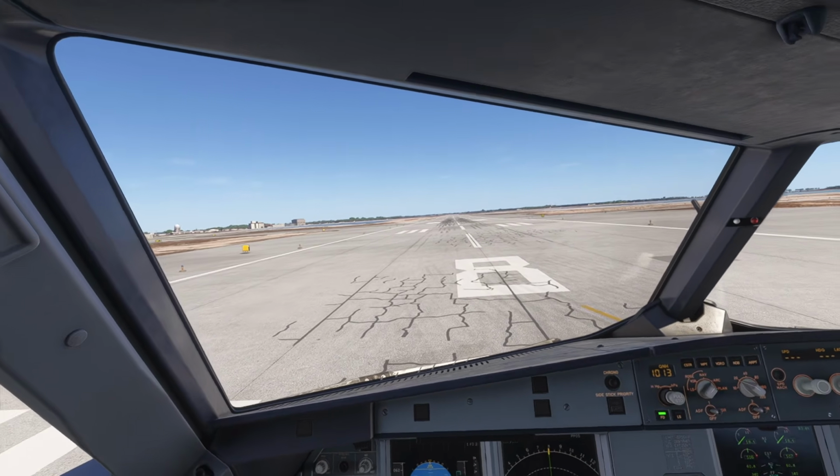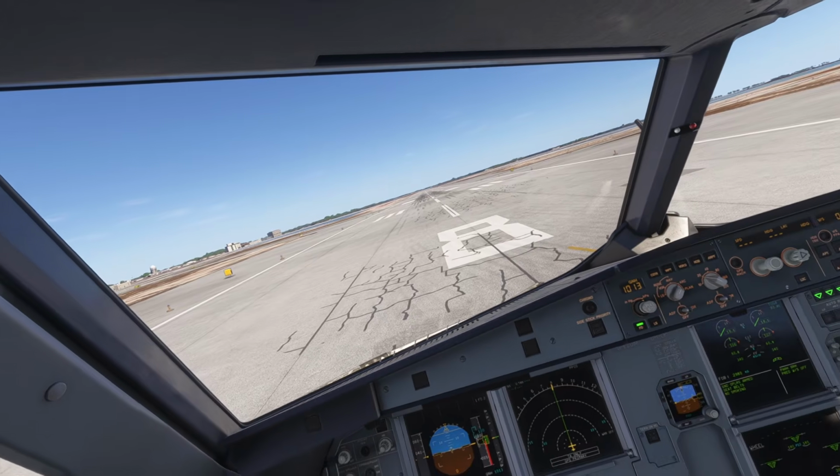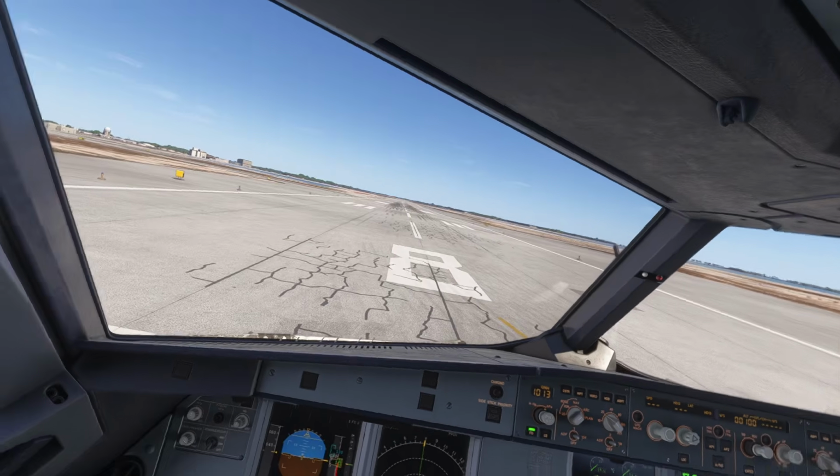I like it, I must say. I didn't expect this good results for the price, but you can see it works pretty nice.